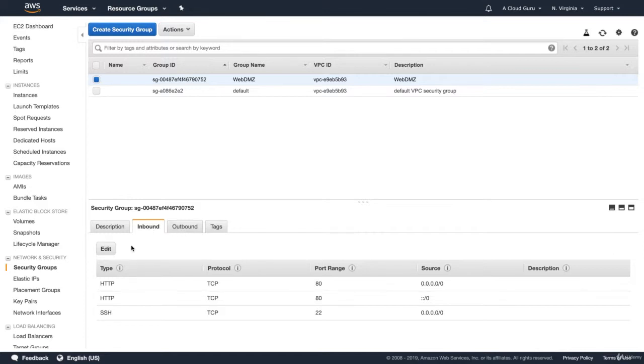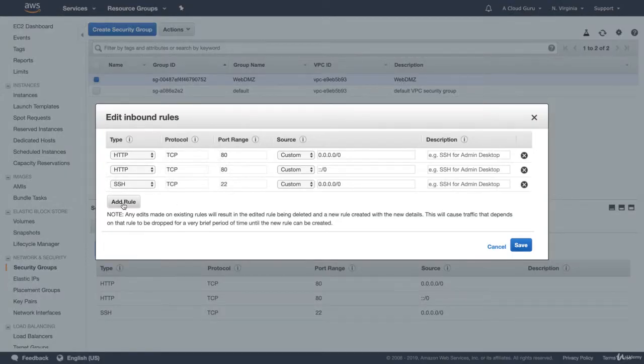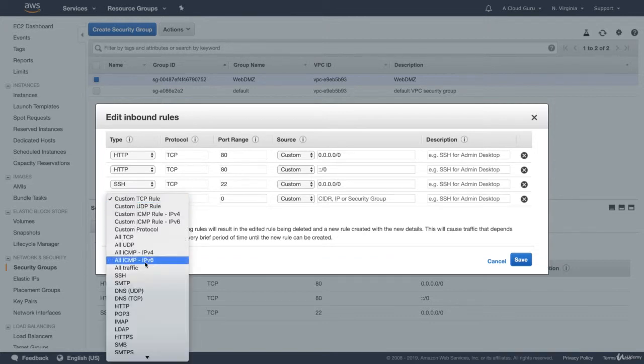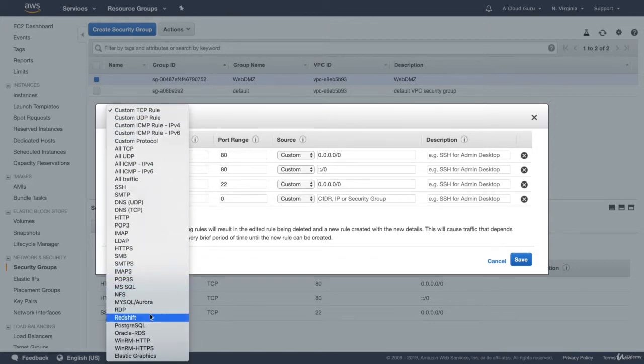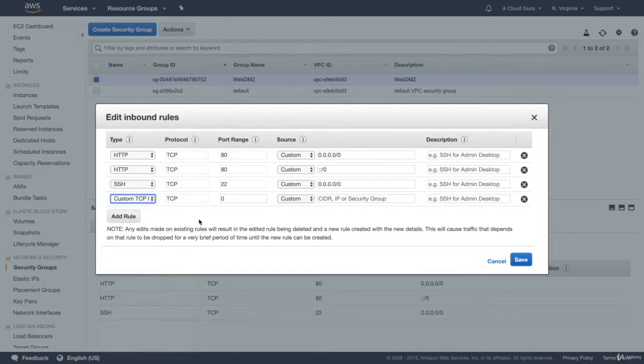Also, I want you to have a look in here. If I go to edit and add a rule, I can allow traffic over Oracle RDS, or Redshift, or SMTPS, whatever port it is, but I can't actually go in and block an individual port. I can't say, don't allow any traffic across this. There's no way of blacklisting a particular port, and likewise, there's no way of blacklisting a particular IP address. You can't do that with security groups.